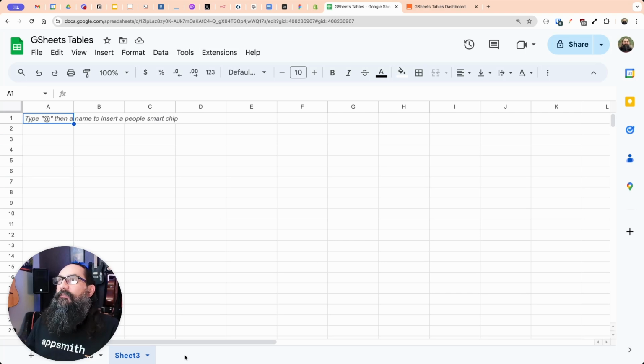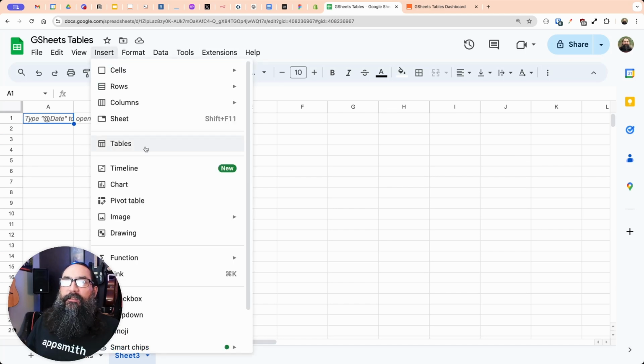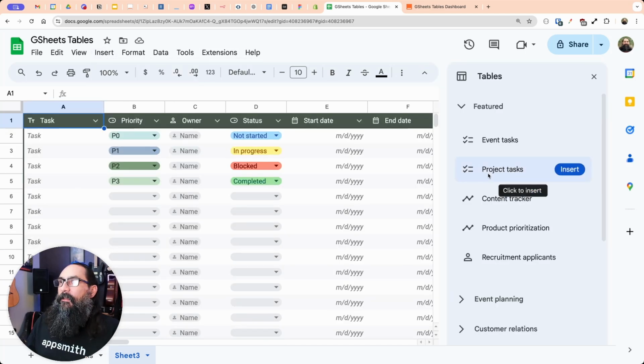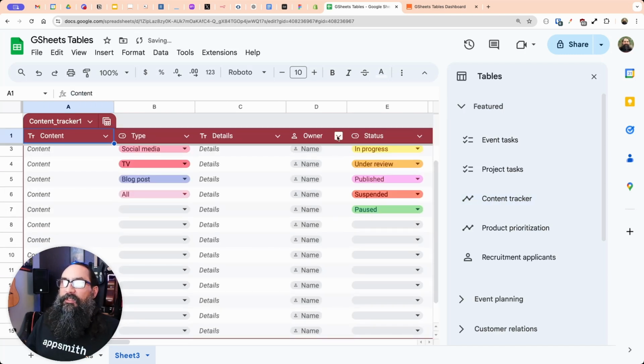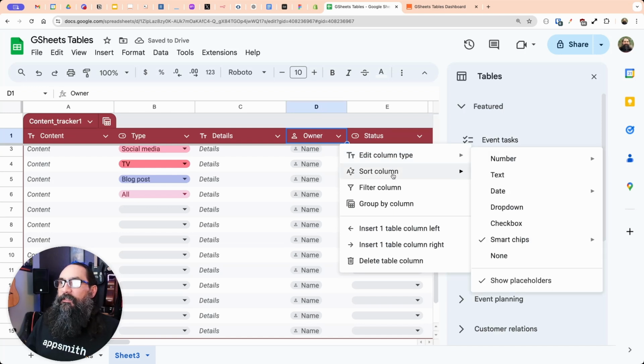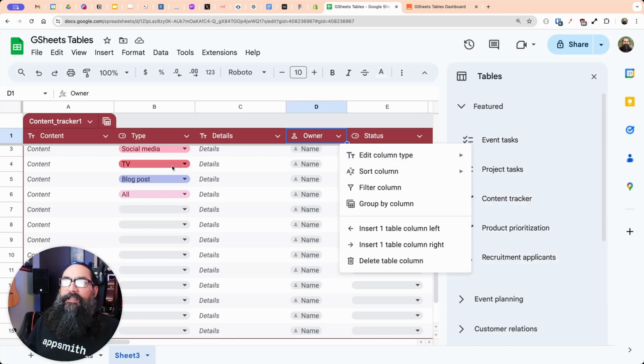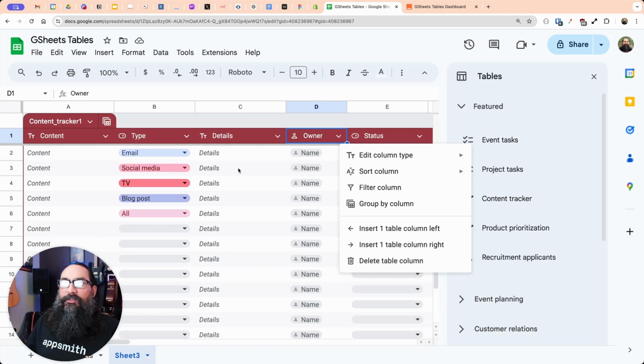Okay, before we head over to Appsmith, first I want to check out this new Google Sheets tables feature. So you go to Insert and then Tables, and there's a ton of different templates here. And these are more structured like Airtable. It's got the column headers that are fixed, and there's some tools in here for each one for the sorting and grouping. It adds the drop downs with colors, so it basically just adds some more structure to it and a better UI.